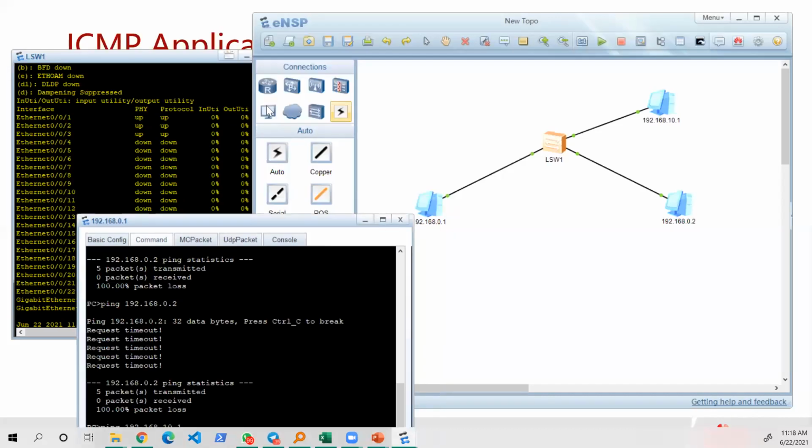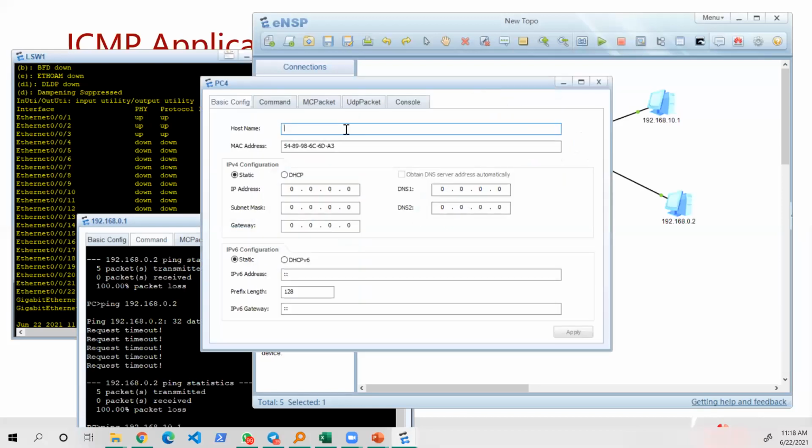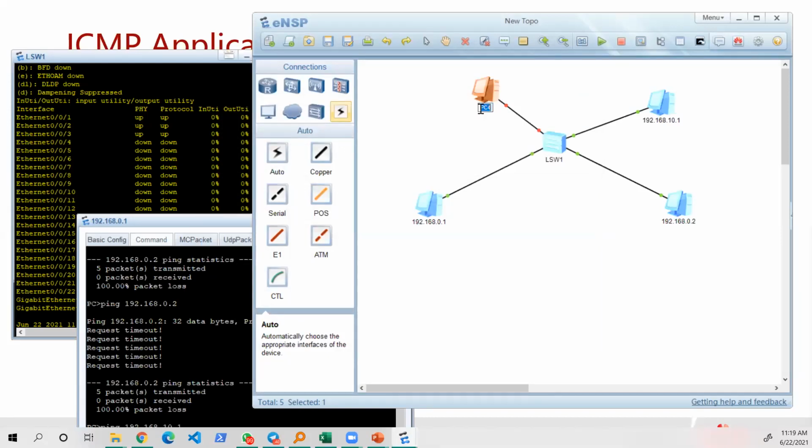If I added another PC, connected it to my switch using a copper cable, and powered it on, went into its configuration and gave it an IP address of 192.168.10.2, the same network segment as the other one, then applied it, renamed it, and powered it on.